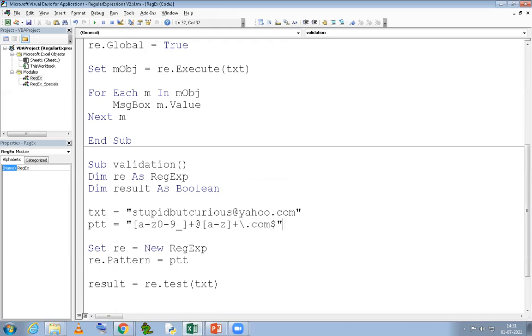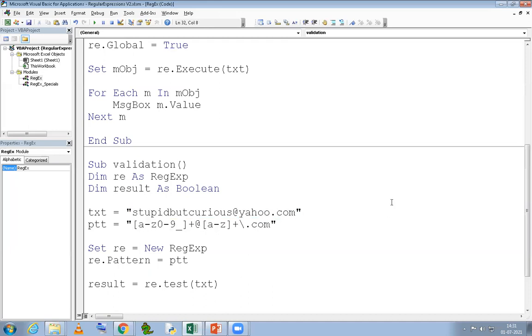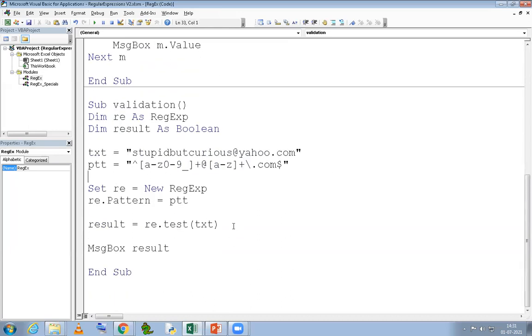If you remove this caret from the start and the dollar from the end, this pattern will be searched anywhere in the entire text. And if it is found anywhere in this text, it will return true. But if you want to validate this entire text, remember to use caret at the beginning and dollar at the end, right? So this is it for this test method, guys. I hope I have made myself clear.